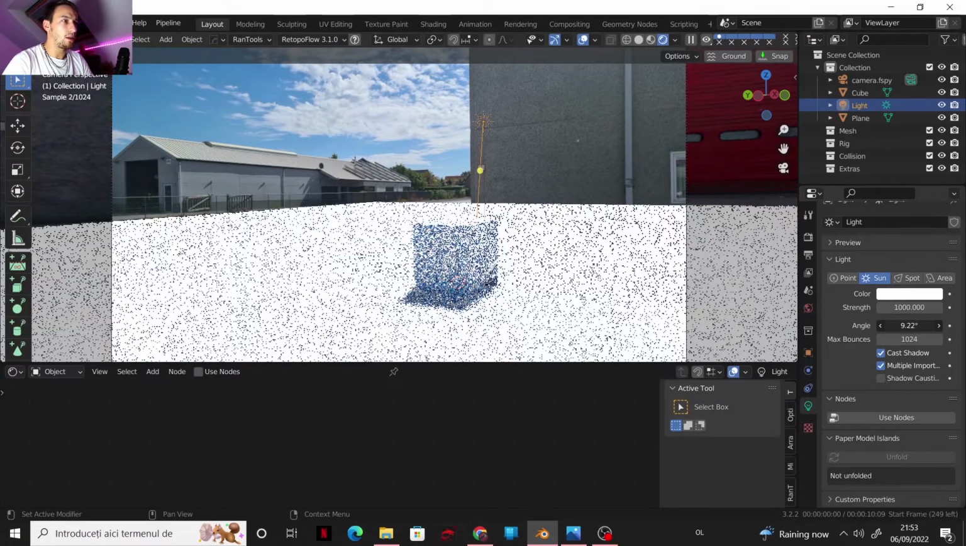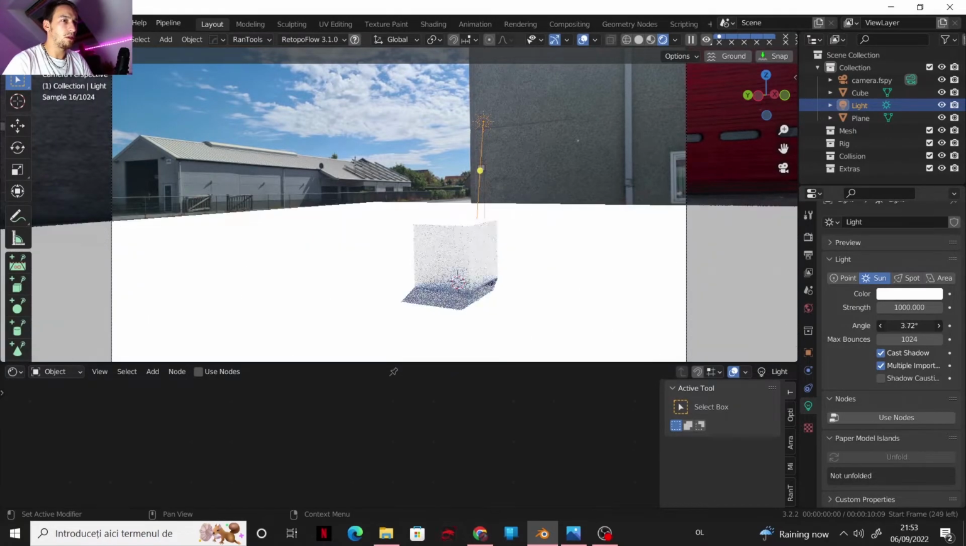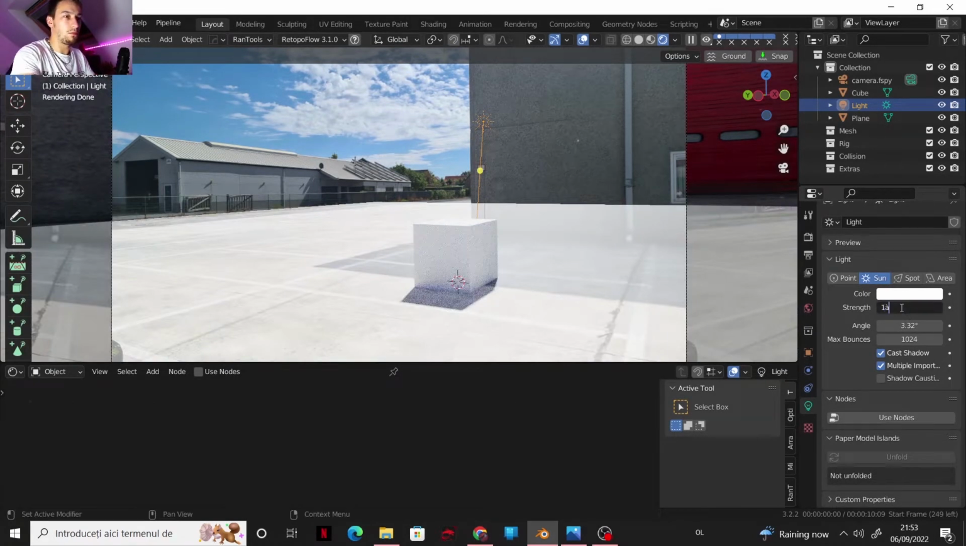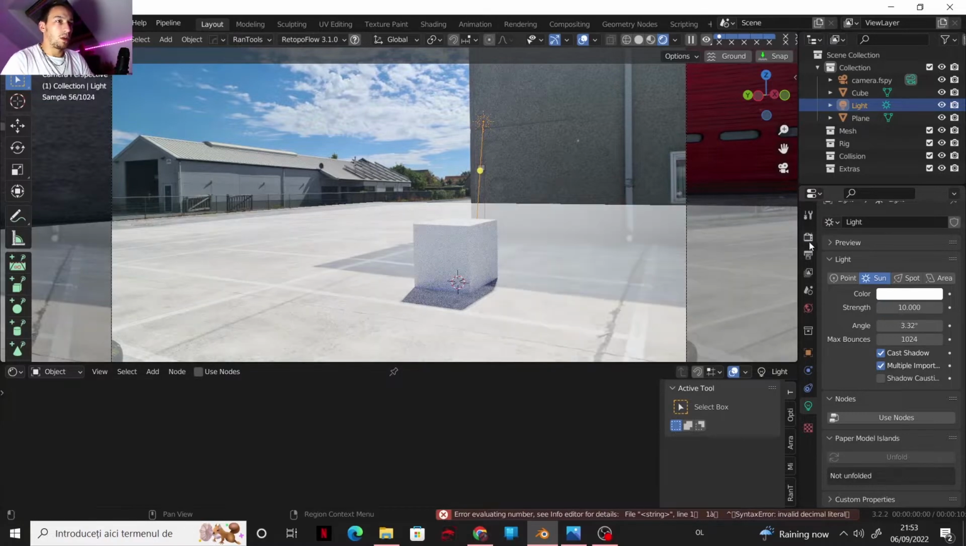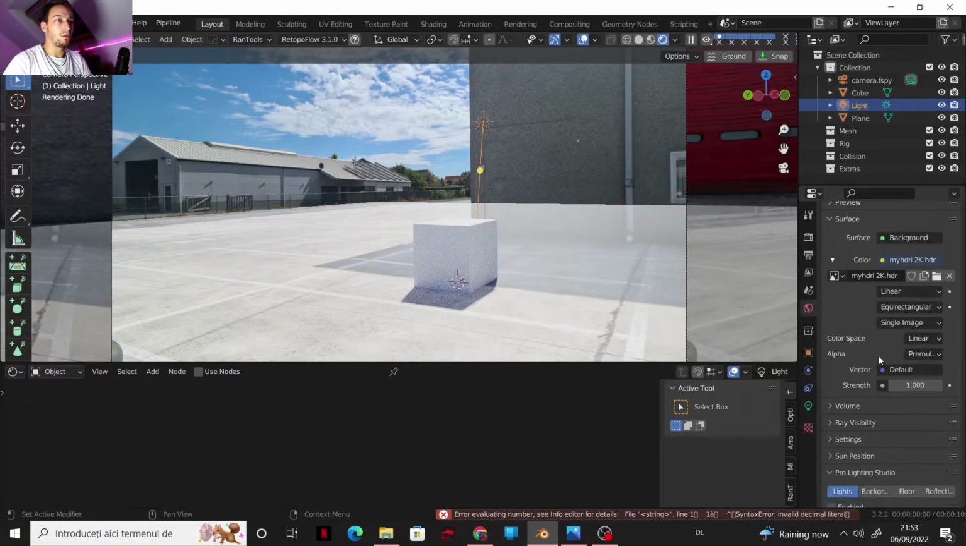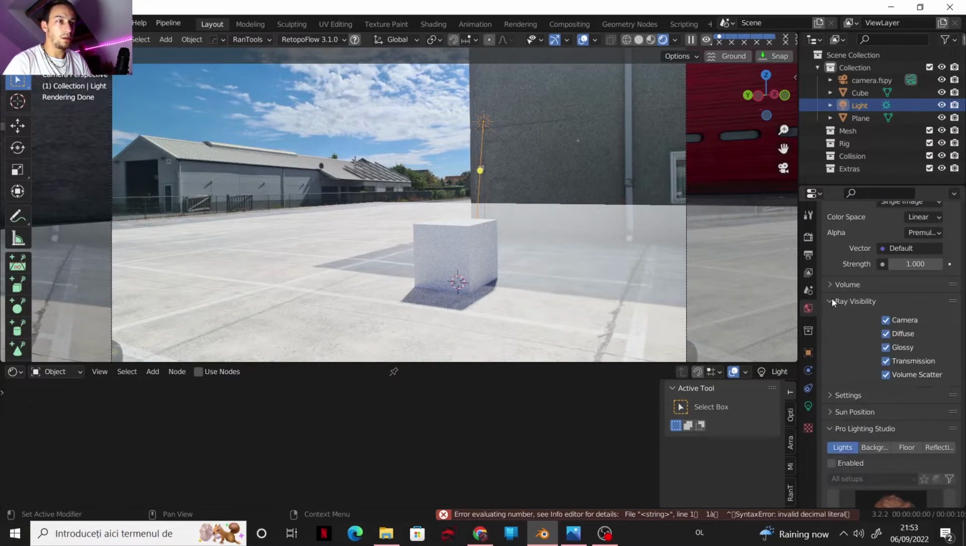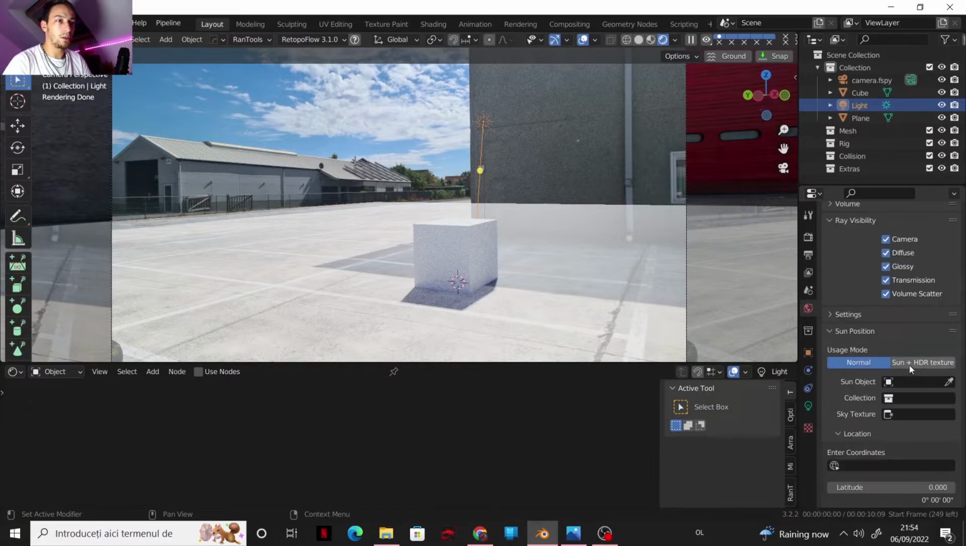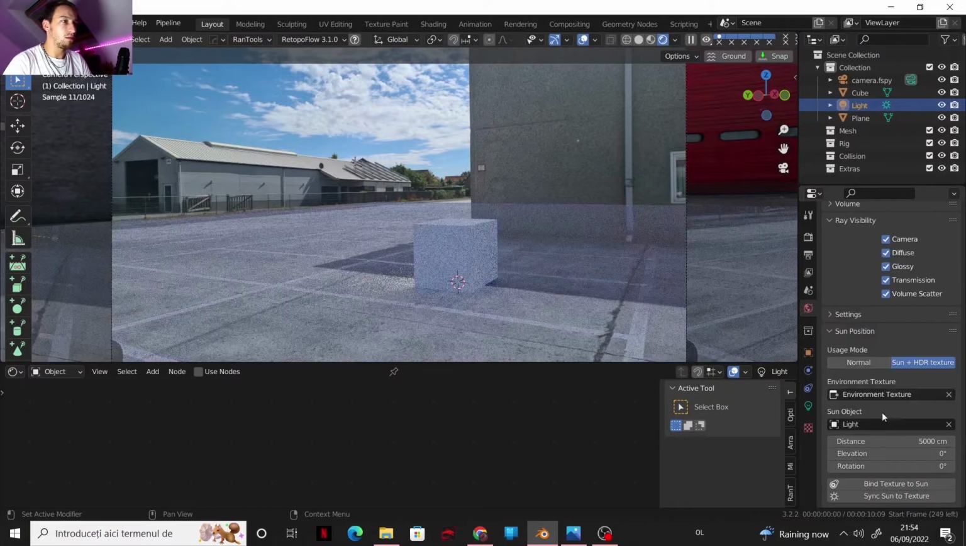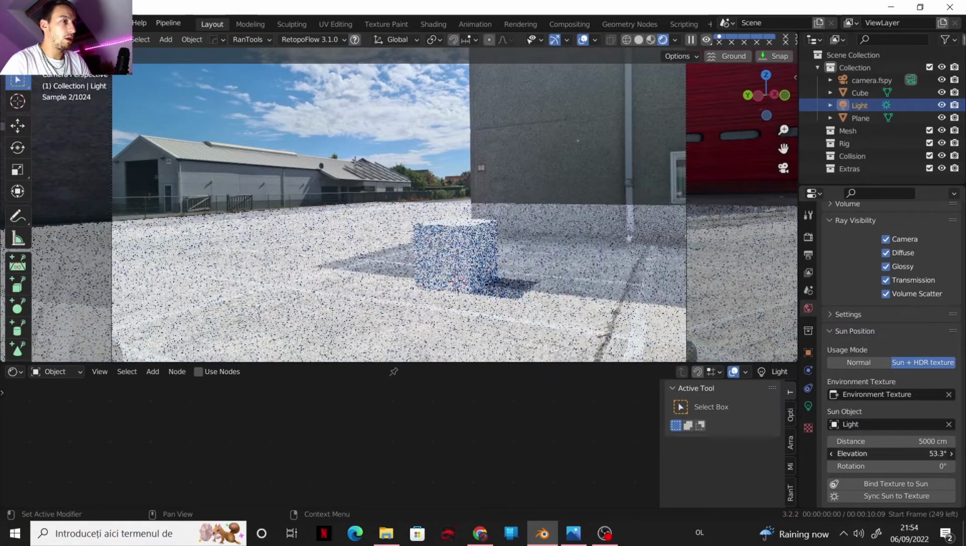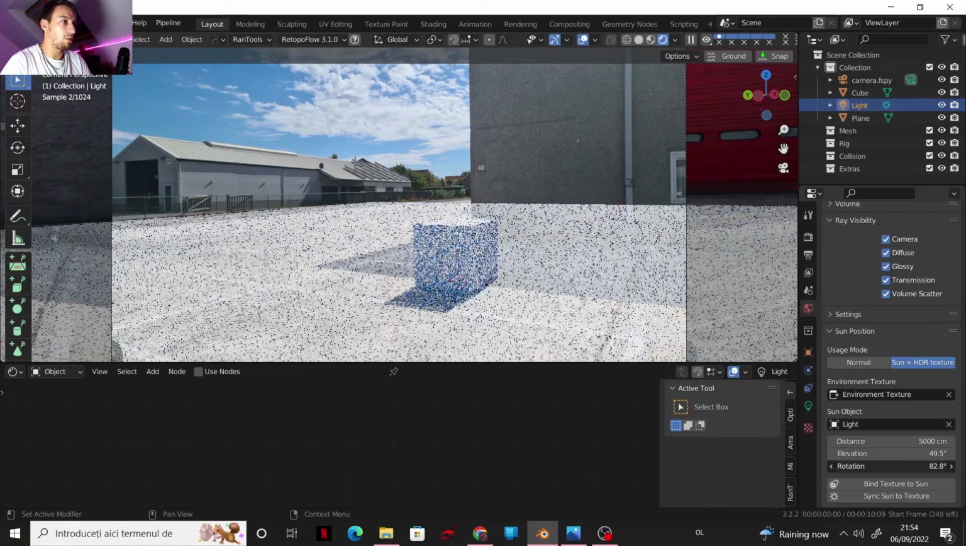So I'm gonna set it as sun. Now for the angle, let's say 3, it's enough, but it's too strong. Let's go with 20 or maybe 10, for the moment 10. So that's perfect. Now we are gonna go into the world settings and into sun position. We're gonna select our sun. Now we can adjust it properly.